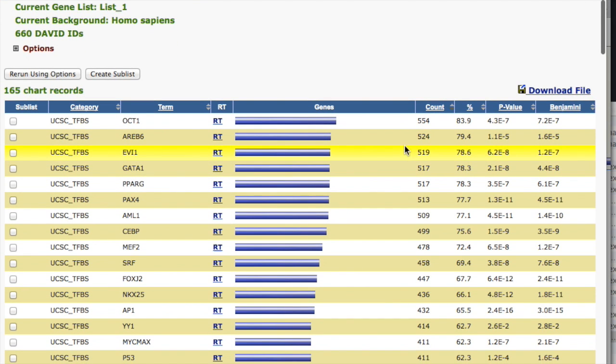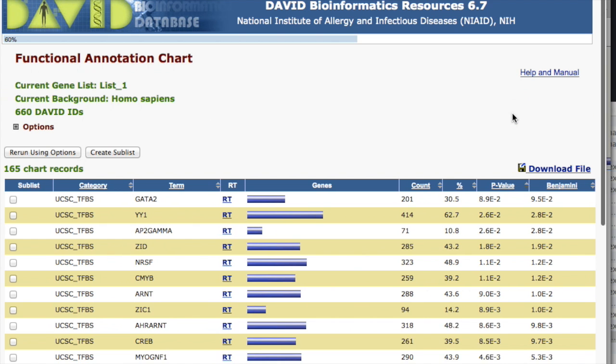Act 1 is binding the most stuff in our gene list, right? But look at the p-value. There are so many potential OCT1 sites that the p-value is actually much less than the NFAT, because the number of potential genes that might have it is larger. So it's not as significant. You can actually sort this any way you want. In this instance, I would say OCT1 might not be as important as some of these more significant p-values.